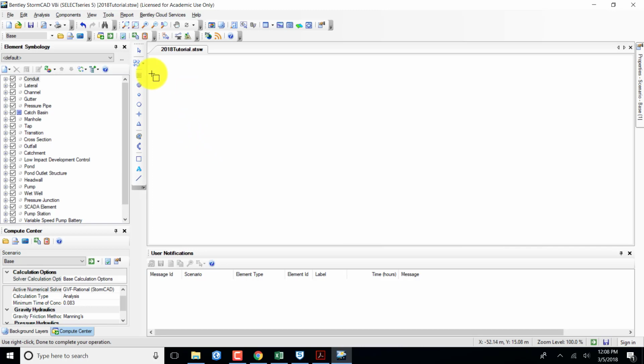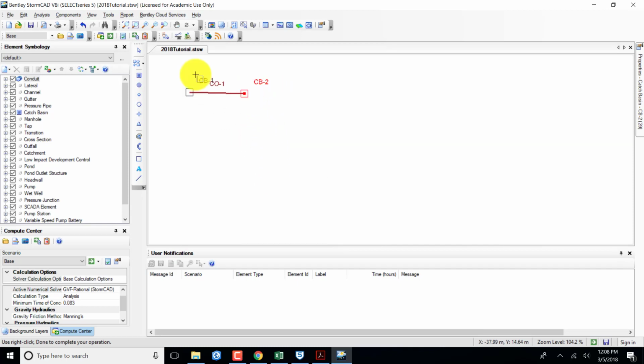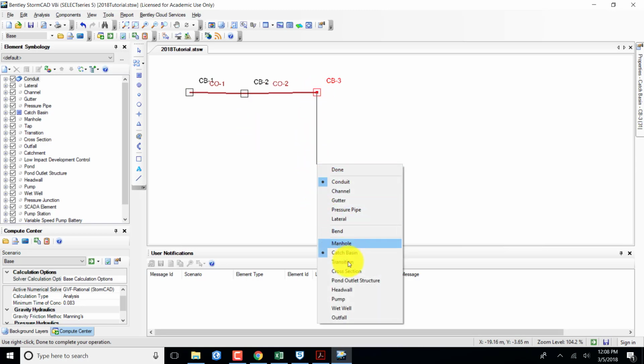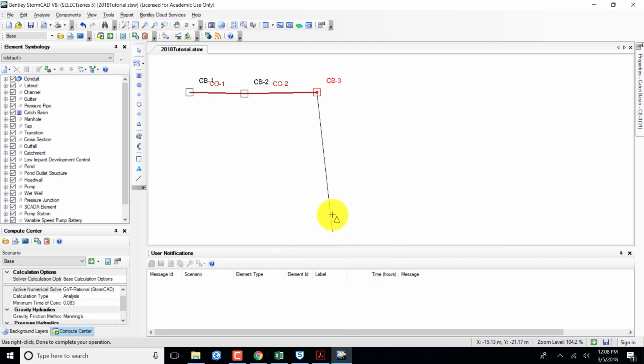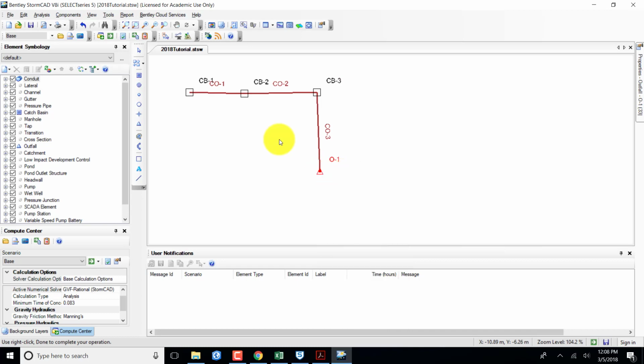So I go catch basin 1, catch basin 2, catch basin 3, and now I'm going to go to an outfall. So I do a right click again, click on outfall. I can pick my outfall. I do a right click again, and now I'm done because I've finished laying out my system.